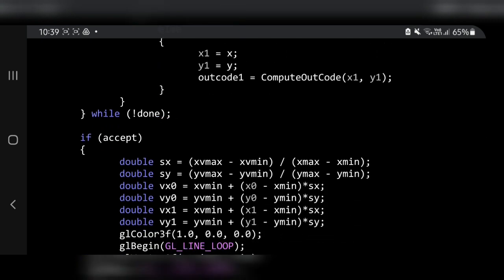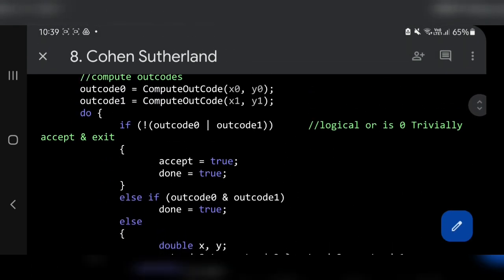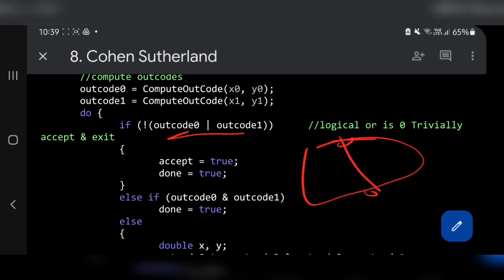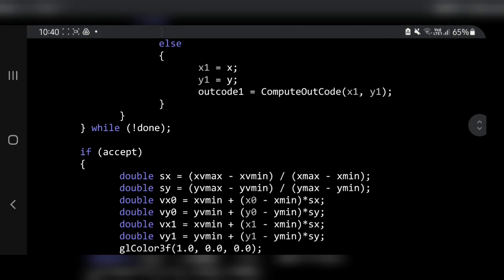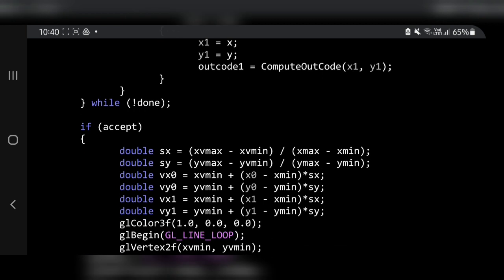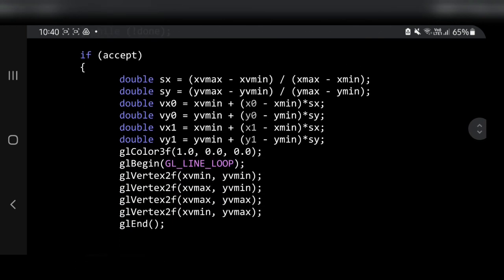While not done: when you have successfully clipped both of the points, you will come to this line of code, and both will be inside the plane itself. Even if it is on the boundary, it will be 0 0, here also 0 0, the OR condition will be 0, not of 0 is true, so it will become accepted and done. Then it will come out of this loop. While not done means while not true, so this will become false and it will come here. If accept means the line is accepted, and it will perform this line of code.